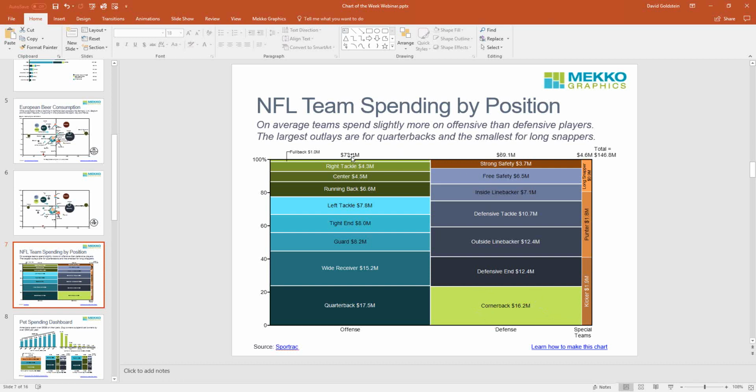A little surprised that offense and defense were almost the same in terms of salary by position, and very surprised that people who run the ball, running backs and fullbacks, are underpaid relative to the people who block for them, left tackles and guards. So I thought it was an interesting chart.